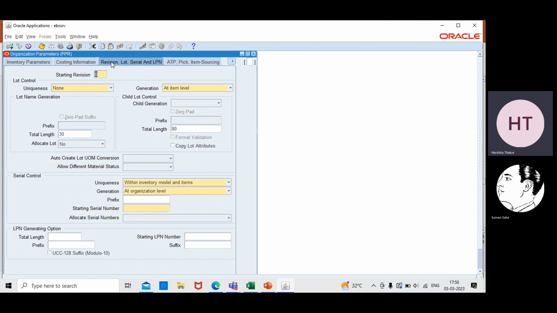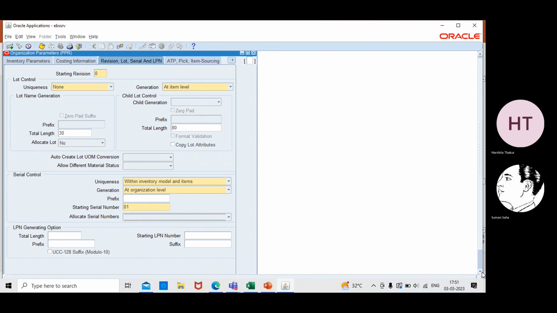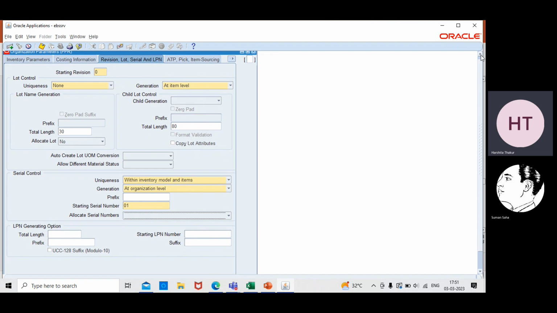Now going to the revision lot series tab. So starting revision, if you want to add anything here, you can add. All the things are automatically coming here in the mandatory fields because we have just used the item inventory of the vision operations, which is already created. So let's give here a starting serial number, say 01. All the mandatory fields are filled here.